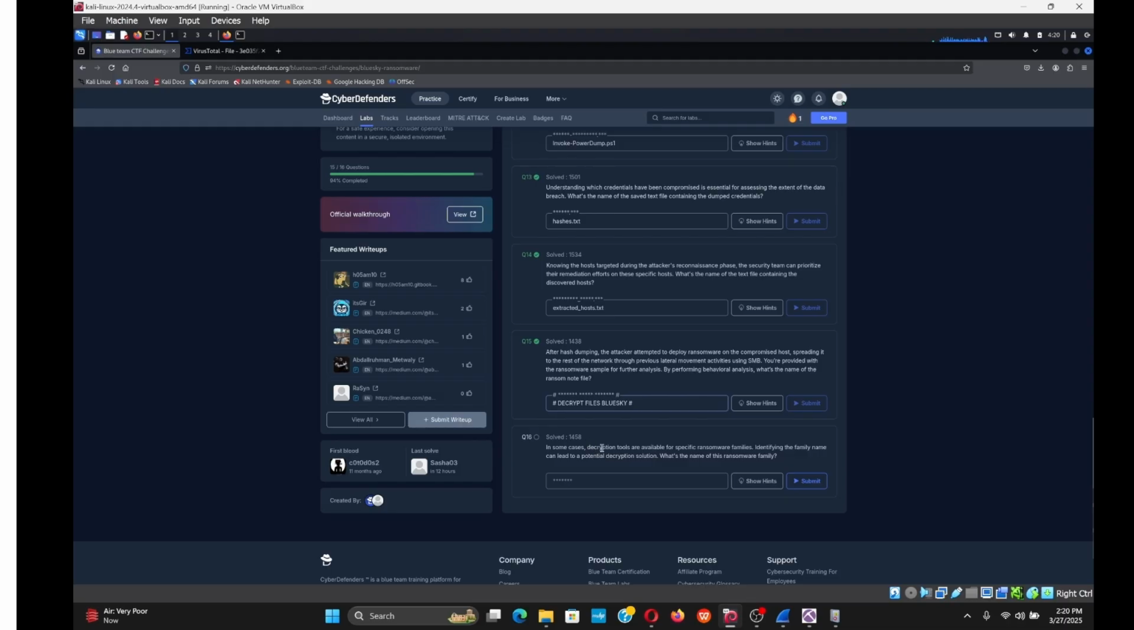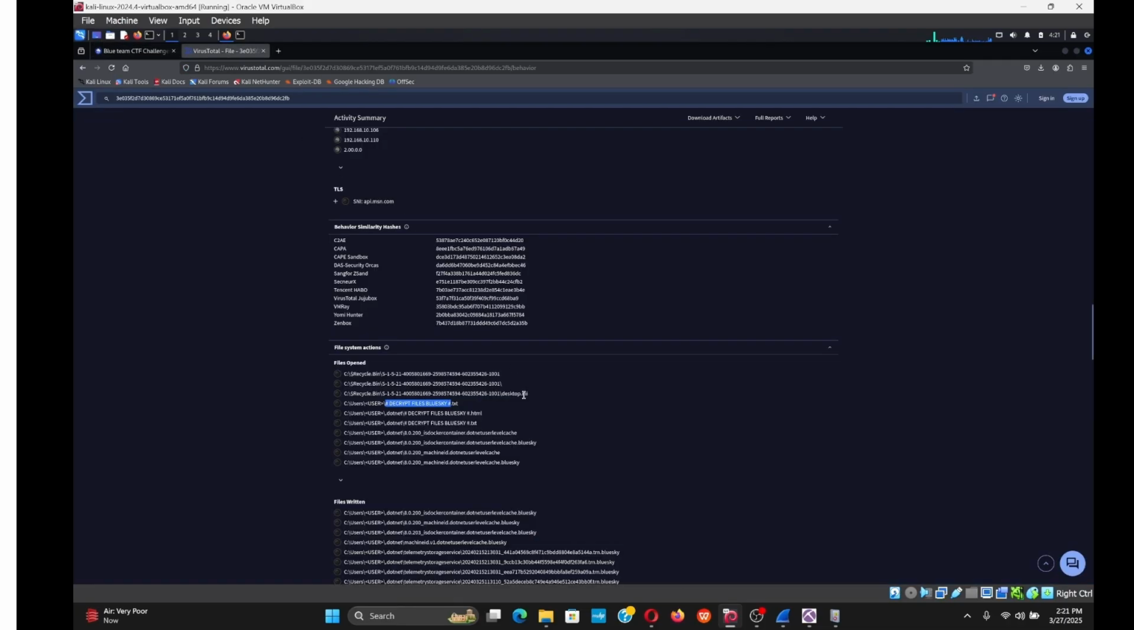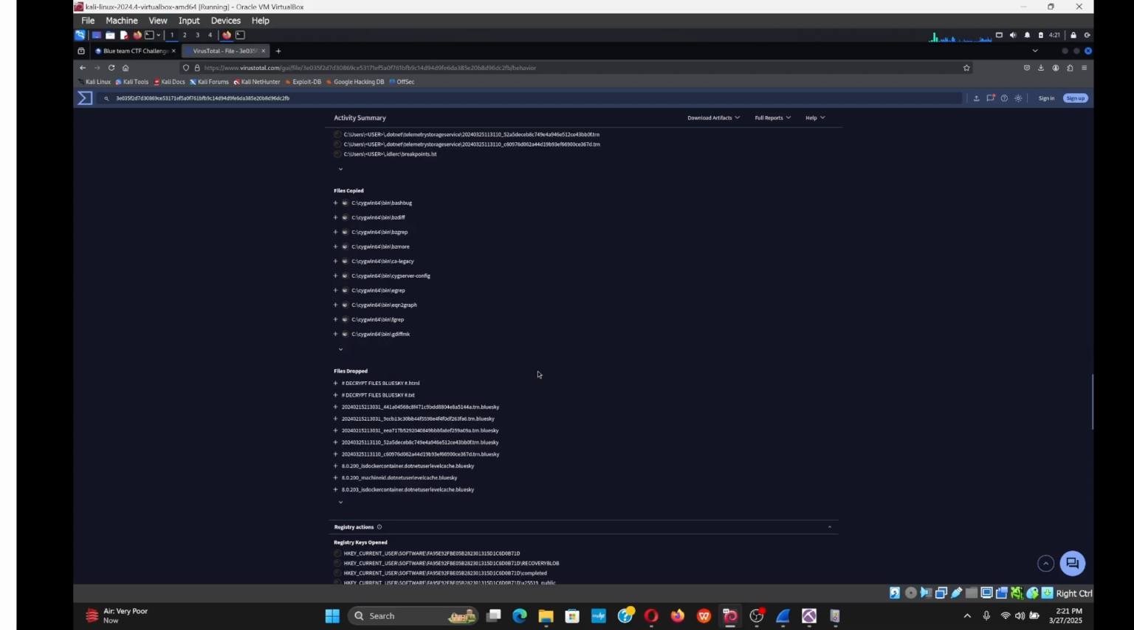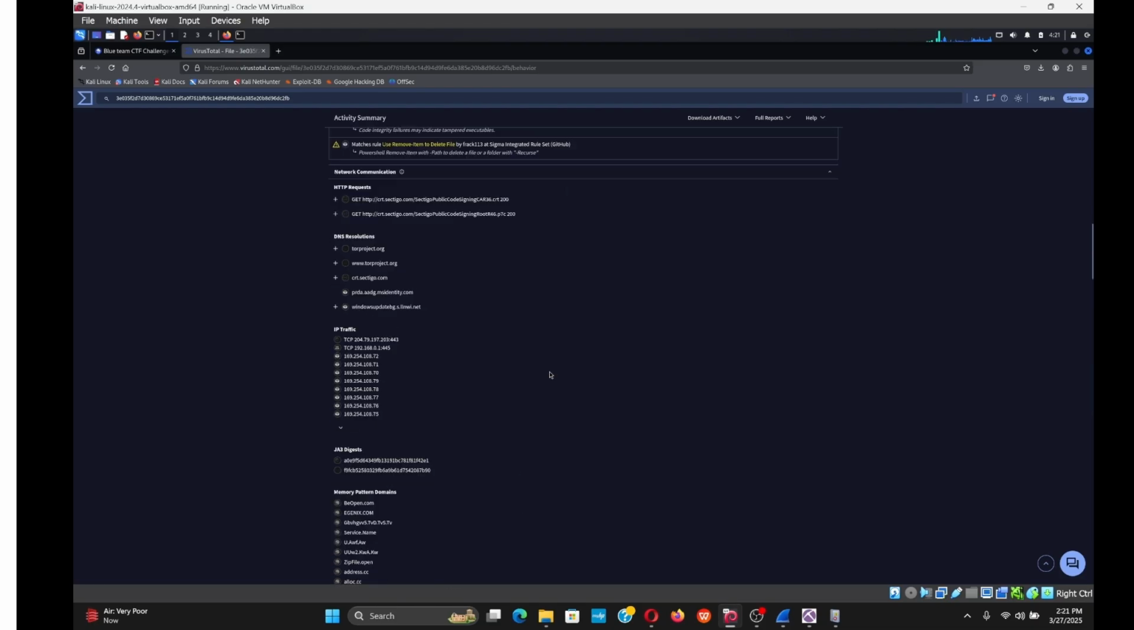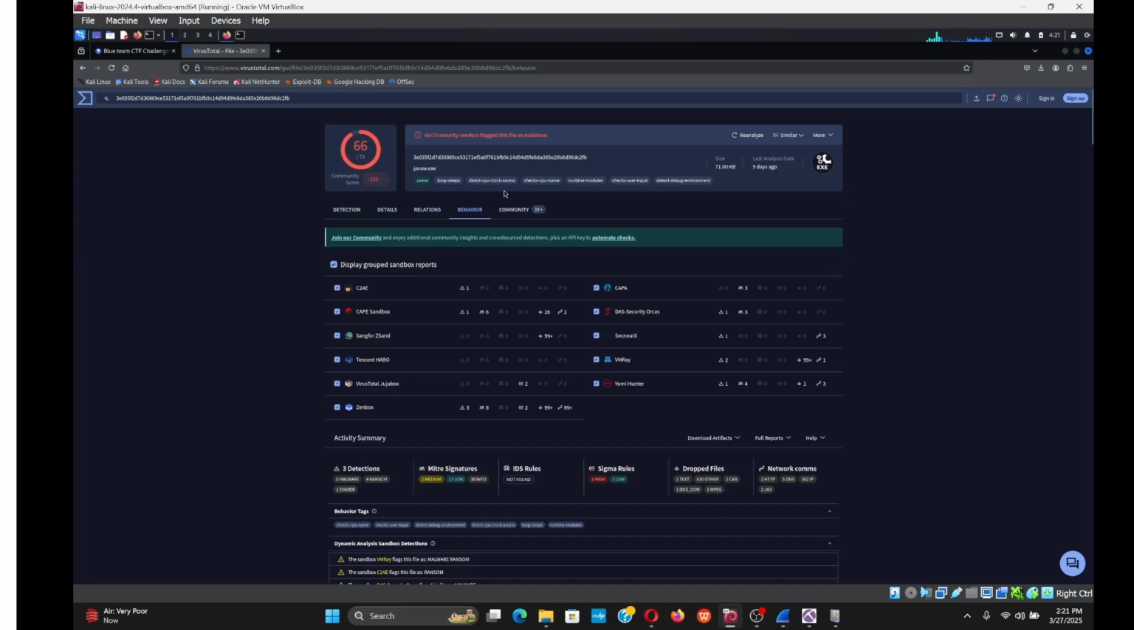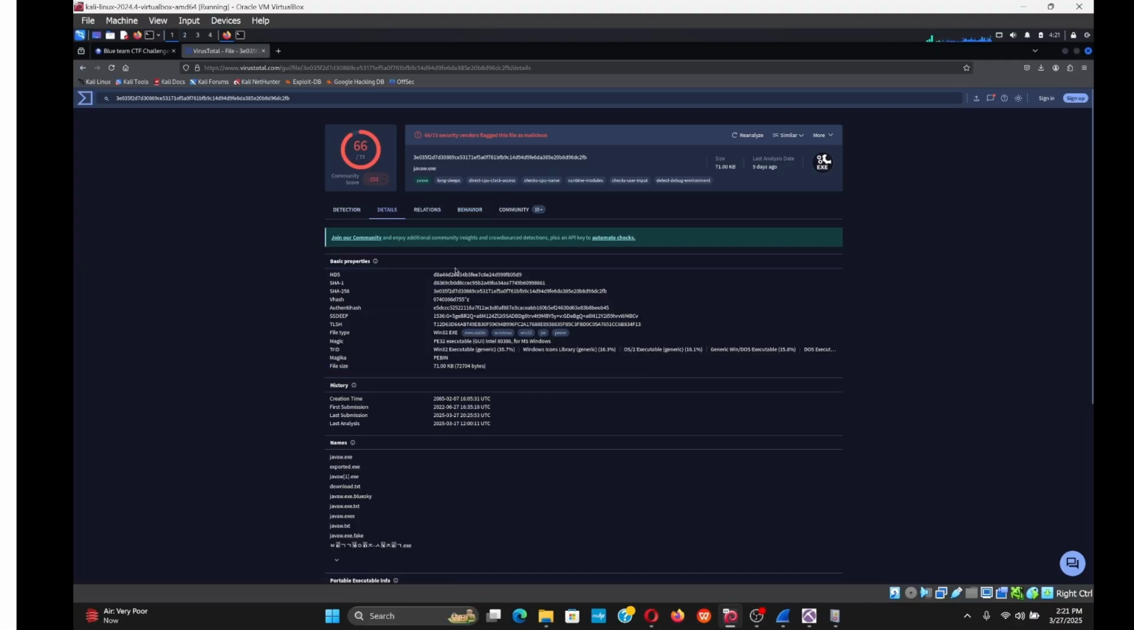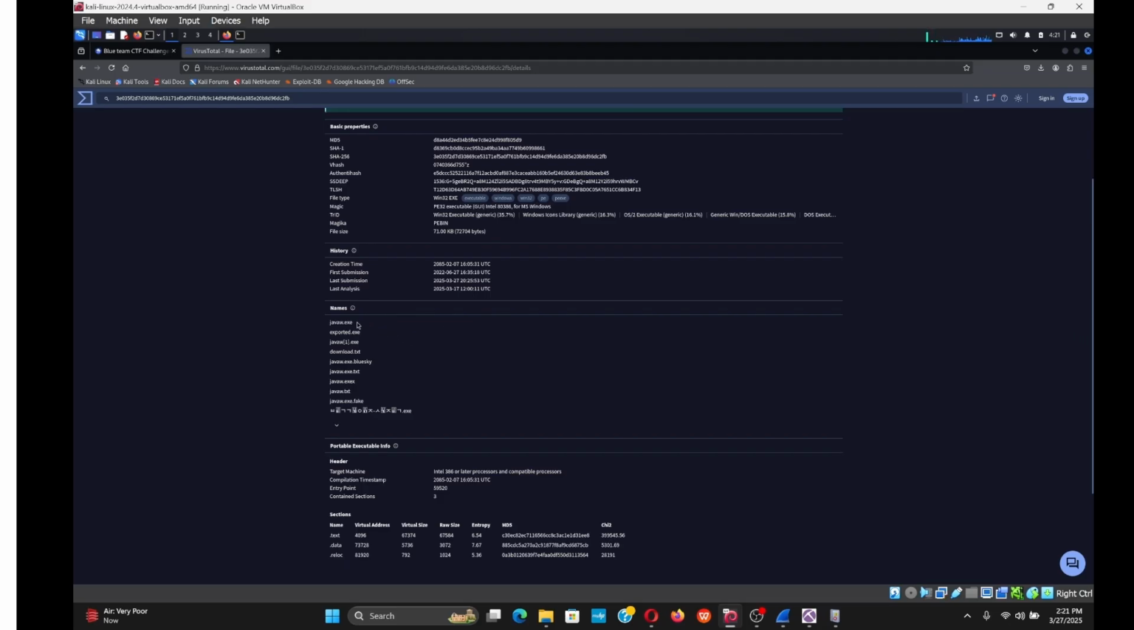In some cases, decryption tools are available for specific ransomware families. Identifying the family name can lead to a potential decryption solution. What is the name of the ransomware family? So I have to find out the ransomware family name. I think we can search this using the name of the malicious file. The name is java.exe. Same name.